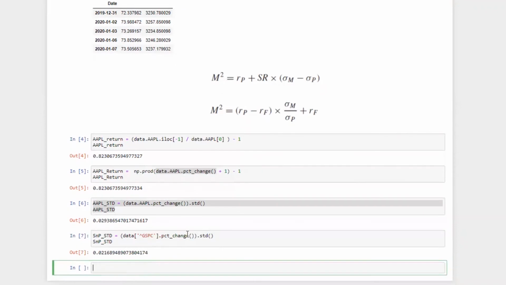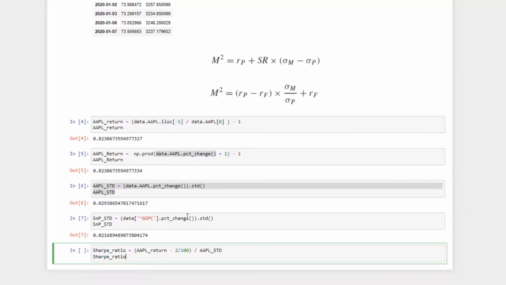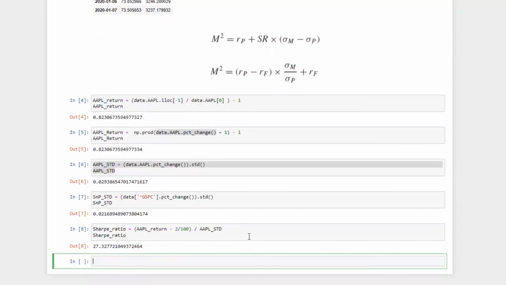Now we need to calculate Sharpe ratio. Sharpe ratio, you're already familiar with, is how I have calculated in the previous video. So I will put the link of that video here in the description, and then you can access that directly. All right, so what I'm going to do is Apple return. I gotta take either, no worries. And then risk-free rate, 2% I'm taking. And here I'm going to take standard deviation. So Sharpe ratio is equal to 27.